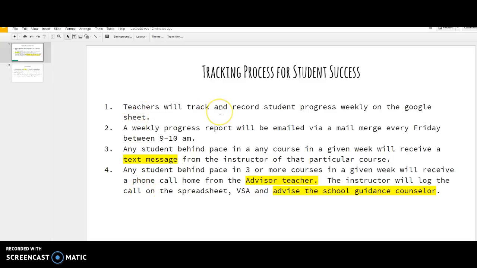Teachers will track and record the students' progress weekly on the Google Sheet. A weekly progress report will be emailed via the mail merge every Friday morning between 9 and 10 a.m. Any student behind pace in any course in a given week will receive a text message from the instructor of that particular course. I'd like your input right here, because is that what you're doing? Or are you sending an email? Or are you calling? These are just our full-time Palm Beach Virtual students.